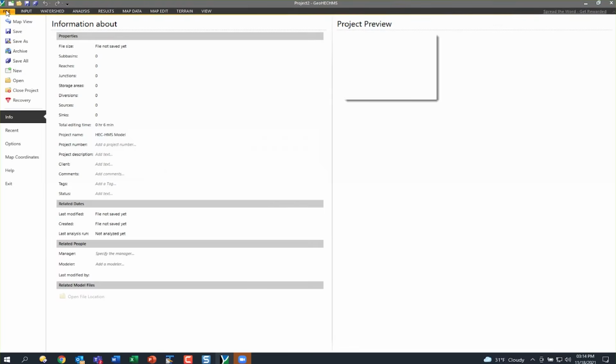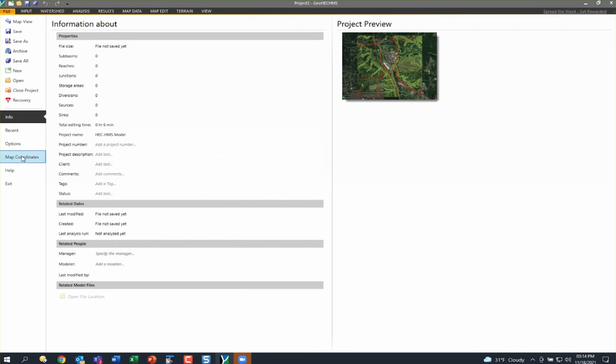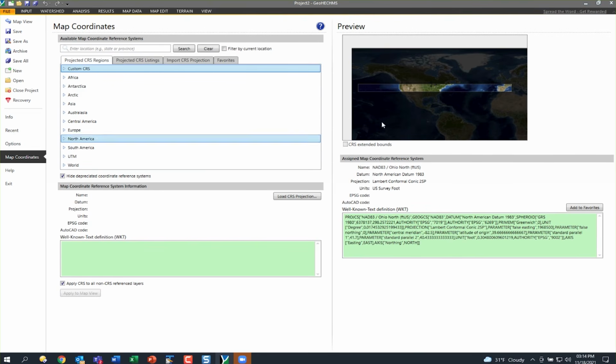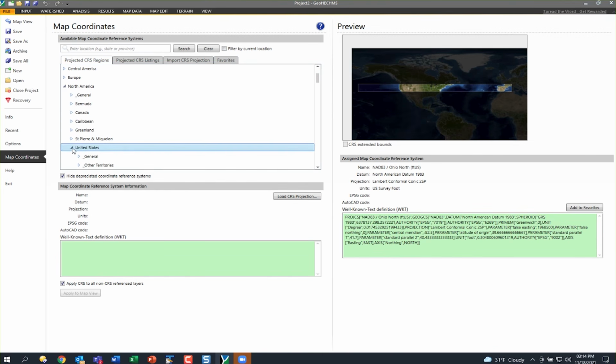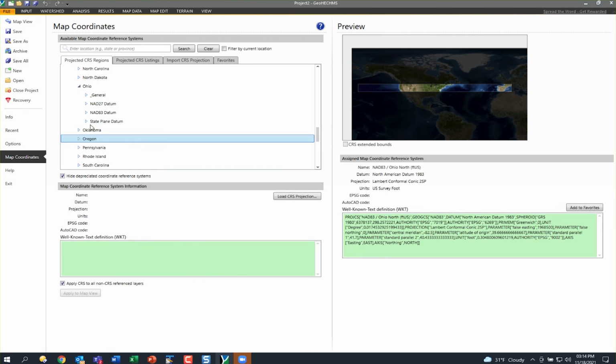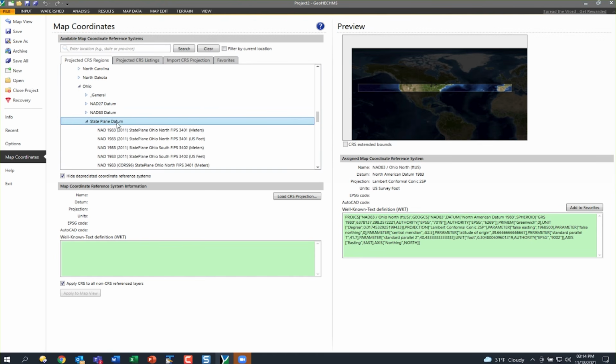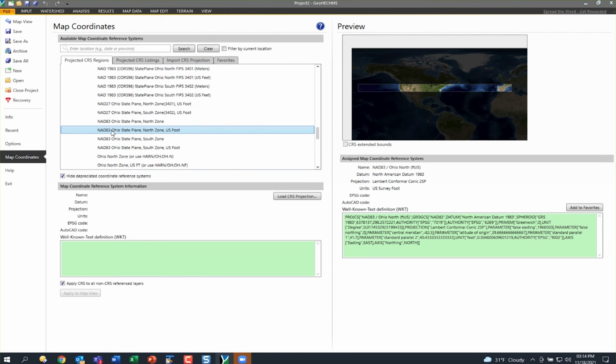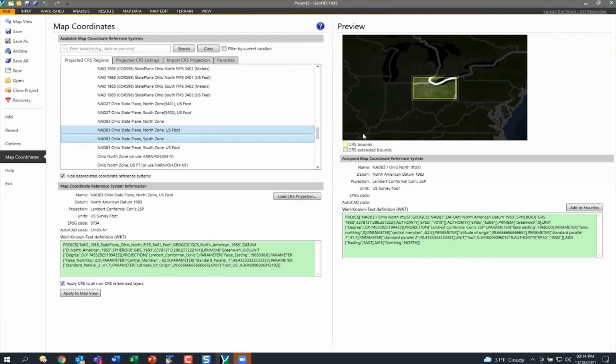So I can go over to my file menu and go to map coordinates. You can see the projection that's currently being used. I don't particularly like that projection. So I'm going to go over to North America, drill down the United States, go down to Ohio, so select Ohio, and I want to drill down to state plane datum, and I want to choose NAD 83 North Zone US Survey Foot. So you see a little preview window of that.